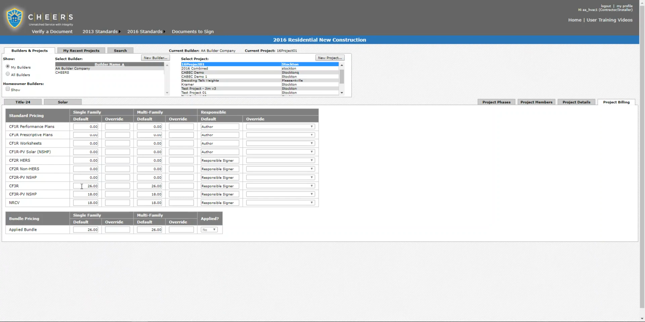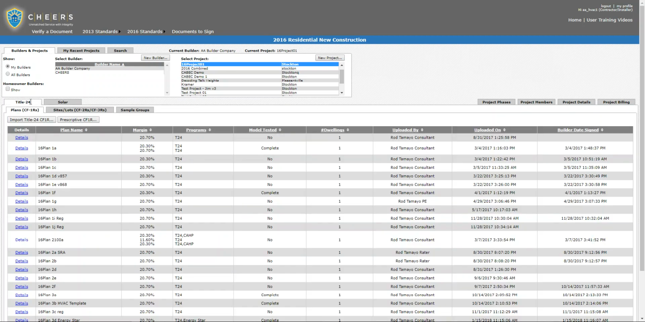All of the charge happens once we get to this 3R level, and that goes for both residential new construction as well as the non-residential side. All right, so let's come back over here to Title 24 and let's drop down to the next level.